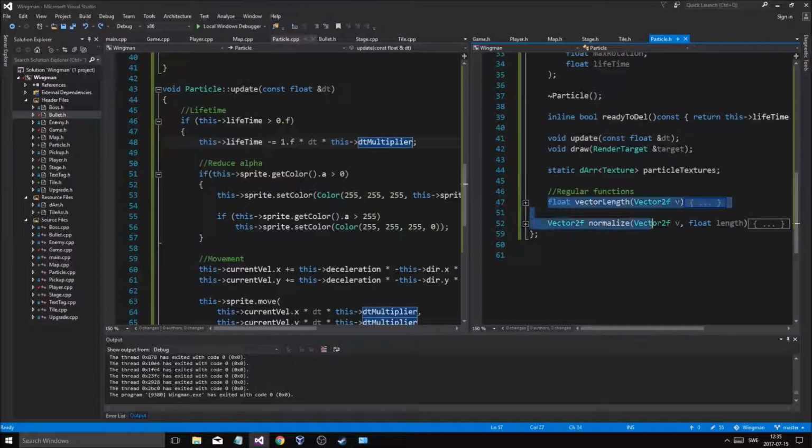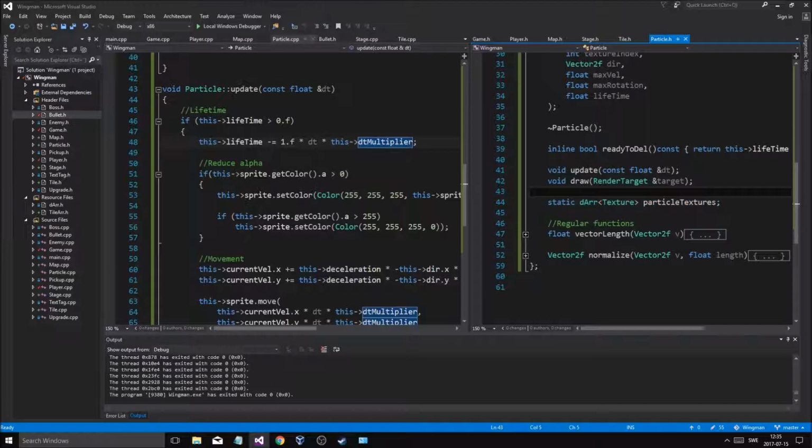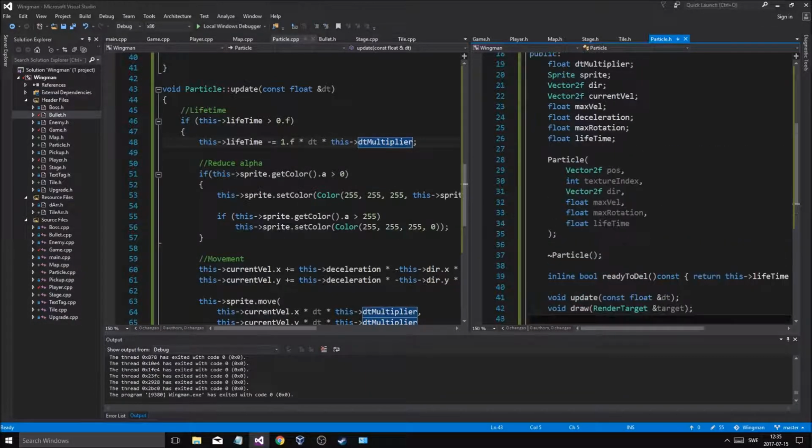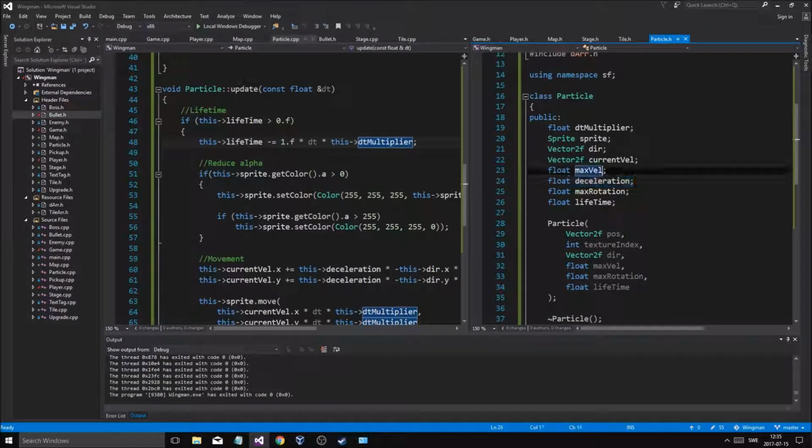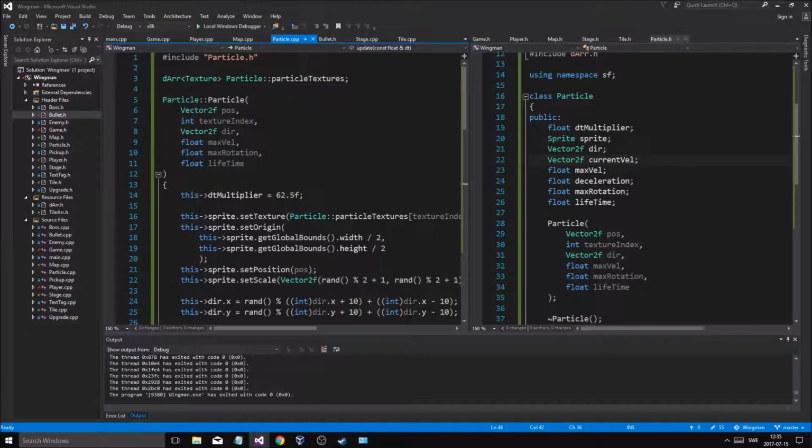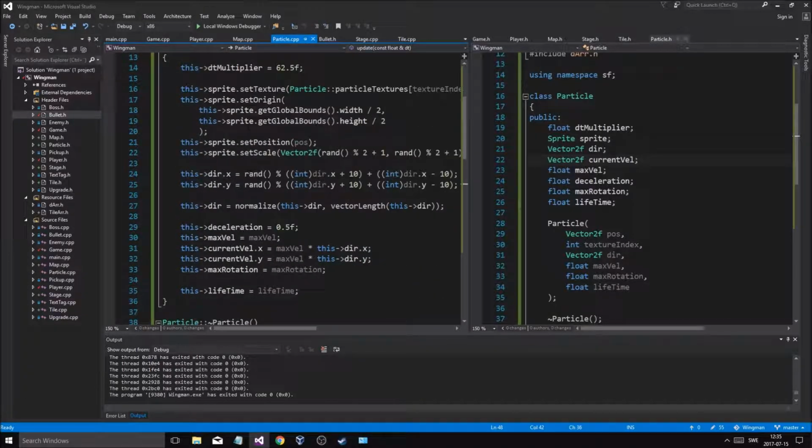But yeah, I added the two normalize functions, vector length and normalize. I copied them from player, just the same. Particle textures is here. I have update and draw ready to delete. This is just the way it looks now. I'm probably repeating myself, but I have particle position, texture index, direction, max velocity, max rotation. I added the deceleration, current velocity as well, and this is how the particle constructor looks.